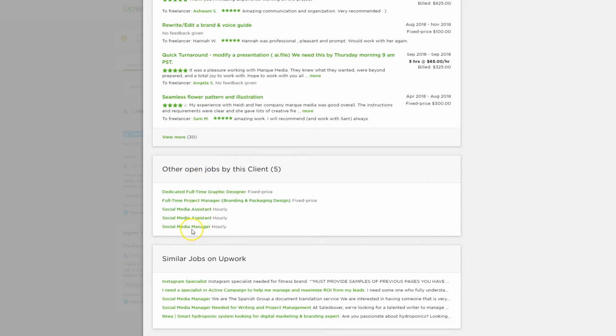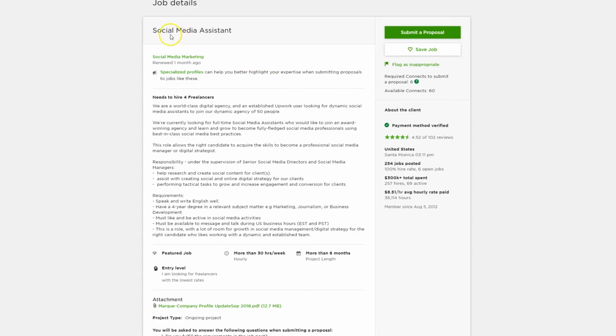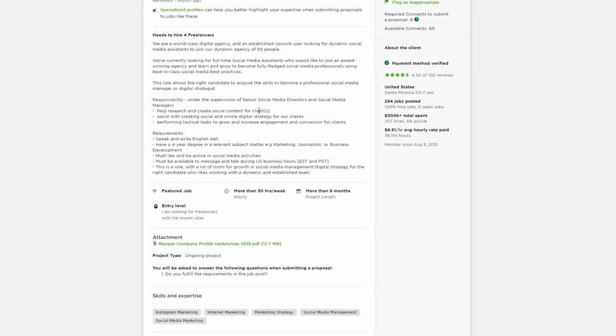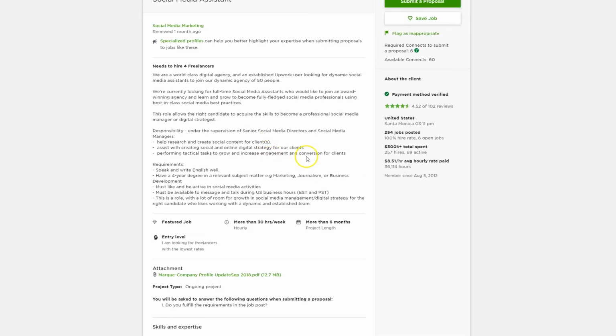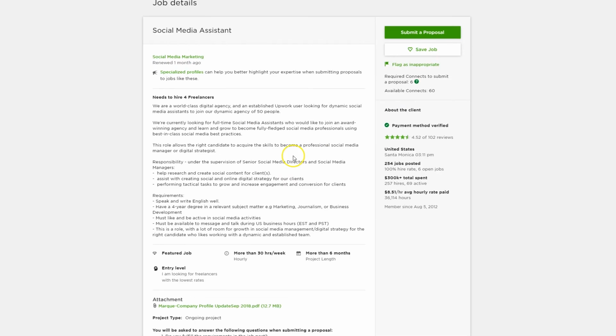For example, let's have a look at this one here. Social media manager, social media assistant. Let's say we don't meet the guidelines for a senior social media manager. We can click on this one, and here's the post for social media assistant. This is something we might be more qualified for. Same people looking for the job, except something that we're a little bit more qualified for, something that's more in our league.